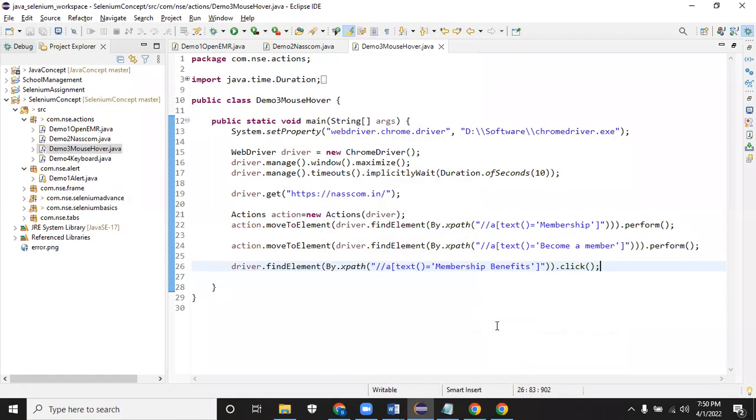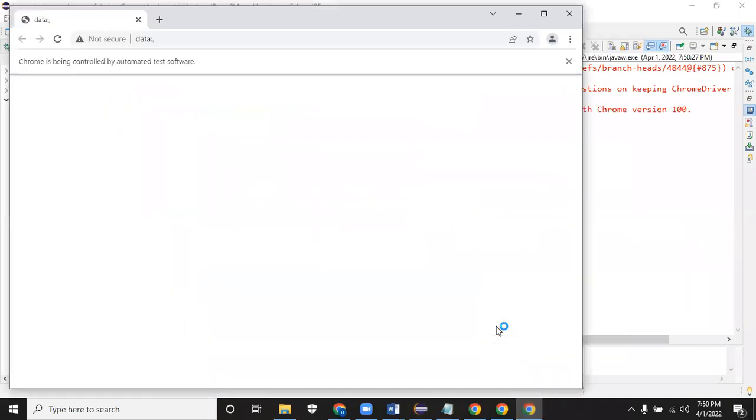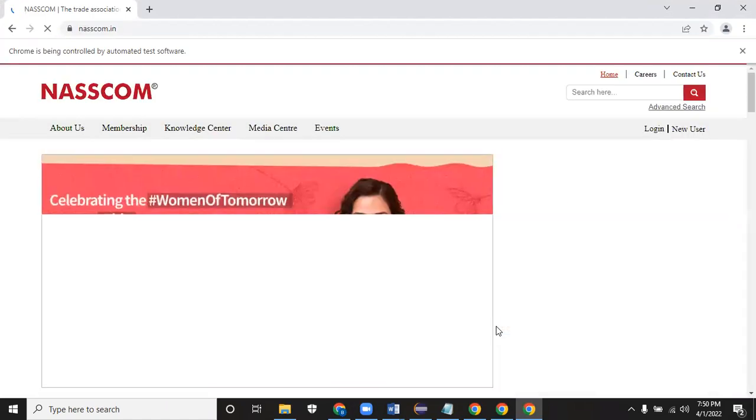Let me run the script. If it is pointing to any other element, you try to write the grouping of xpath. Or you have to put a delay in between the activities.